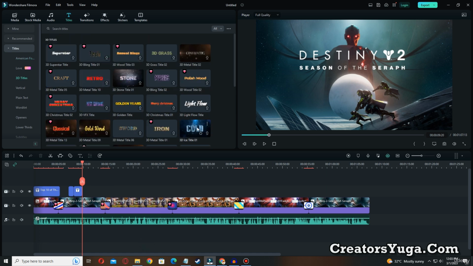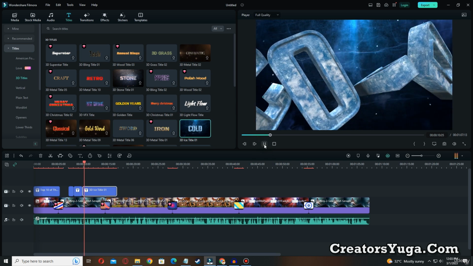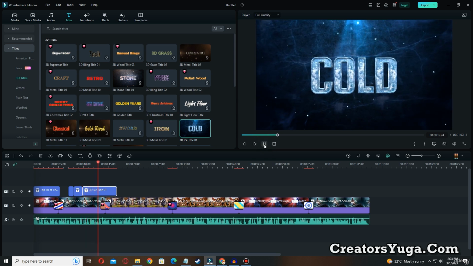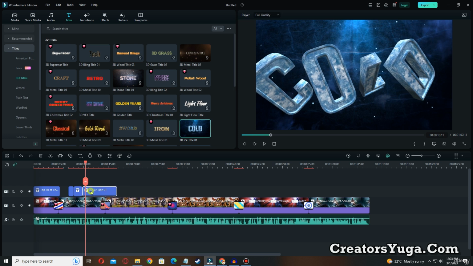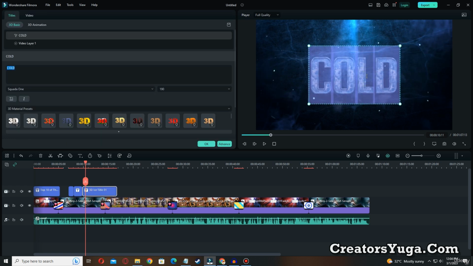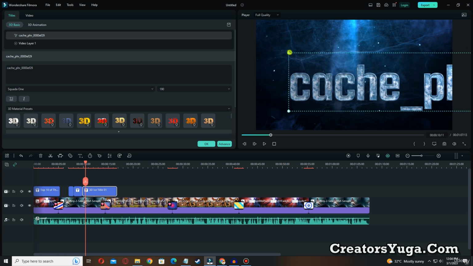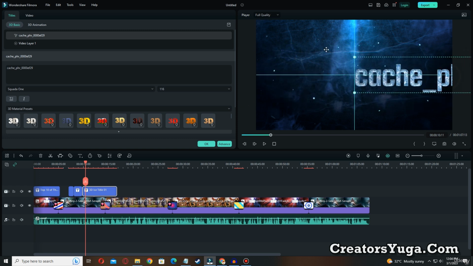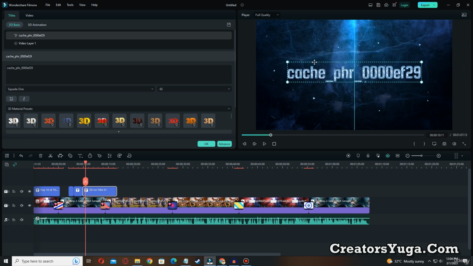So let's drag and drop this 3D ice title on the timeline. Now if I play this, let's see how it will look. This is our 3D text. So I will copy our file which we want to delete according to our video, and I will double click on it, and paste. Now we can adjust its size too. You have to arrange its size, it will not auto arrange.